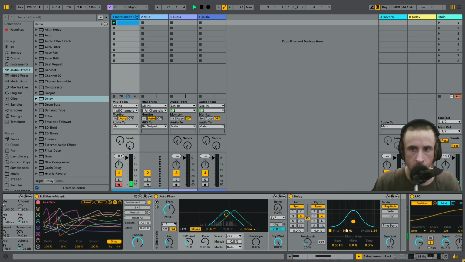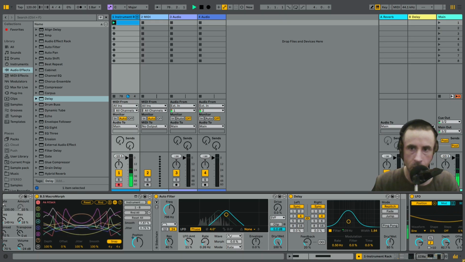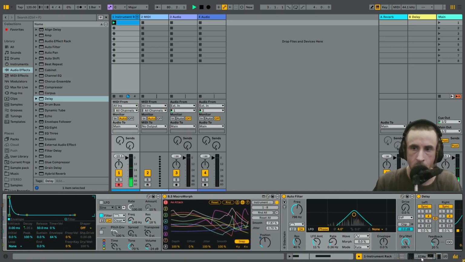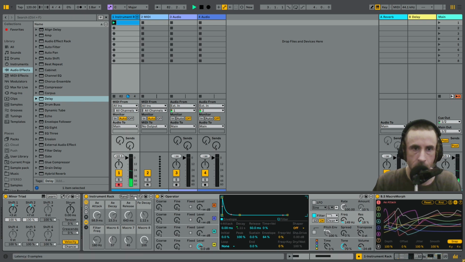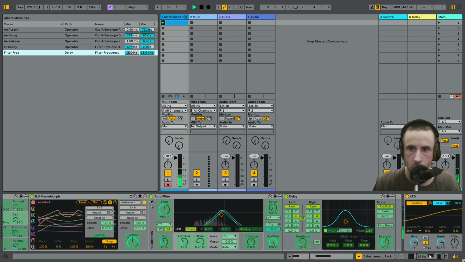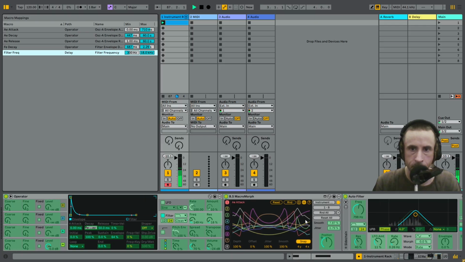So we could maybe map the filter frequency of the delay to macro 5. And again, I'm going to go into the map section. I'm just going to specify the ranges here. I don't want it to drop too low. Cool, right?